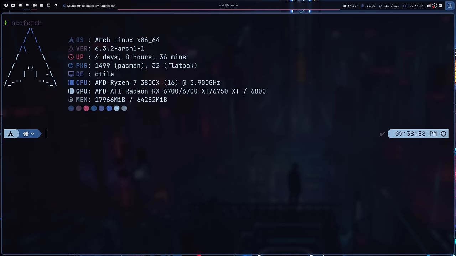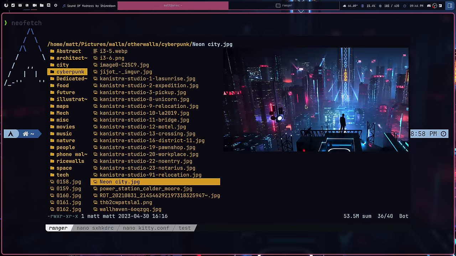Now, as you can see in my scratch pad here, image previews work very well in Ranger, and that's because Kitty has that kind of stuff built right in, which is nice. It means you no longer have to go searching for a third-party application or plugin in order to get image preview to work inside of Ranger.